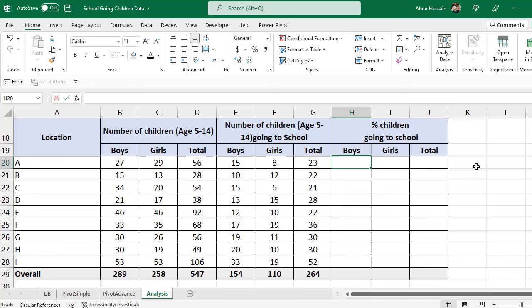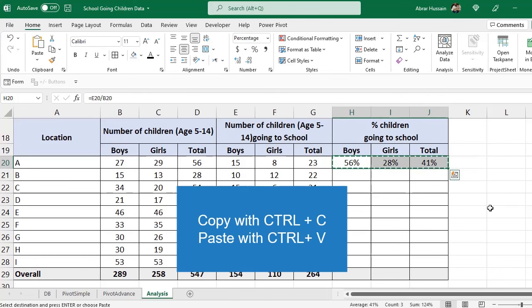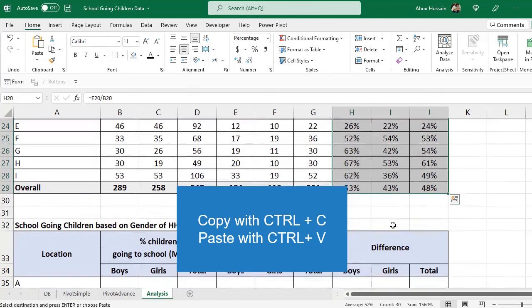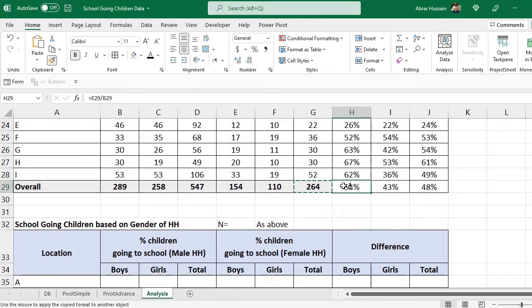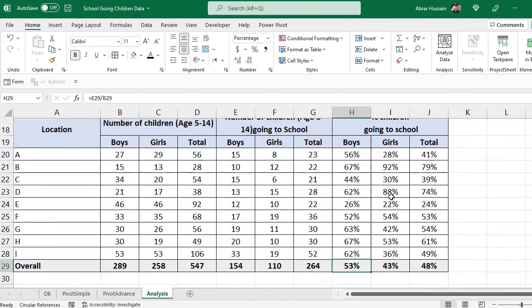Now percent is simple, is equal to the boys going to school divided by total boys. You see here, and now just apply the percent, copy and paste it to the end. And here now you see overall 48% are going to school, boys 53%, girls 43%. So it shows that the percent of school going children and boys is higher than the girls.